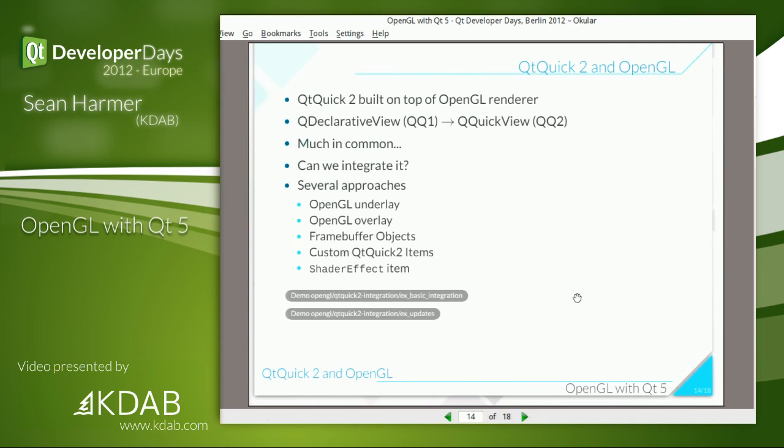QtQuick 2. It's built on top of OpenGL. Surprise, surprise. Everyone knows that. Inside Qt 4 and also in Qt 5 with the QtQuick 1 technology, we use something called QDeclarative view. Okay, in your application you have your main function, you create a QDeclarative view, you load your QML file, you enter the event loop, away you go. In QtQuick 2, same sort of system applies, you just create a QtQuick view instead. It's dead easy.